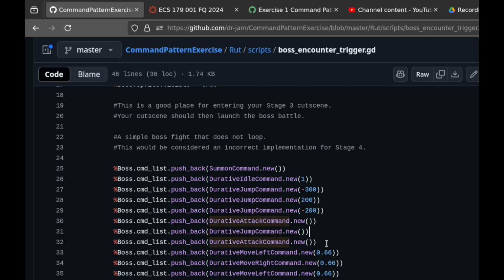Durative attack, jump attack, move forward, move backwards, move left, move right. Basically, we've seen this, right? The last one is the dialogue, which brings up a dialogue for that number of seconds. So these are ones I've given to you. You can use this as a basic palette.